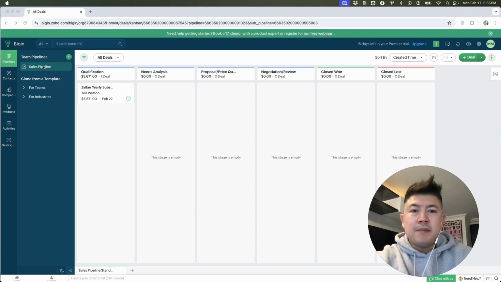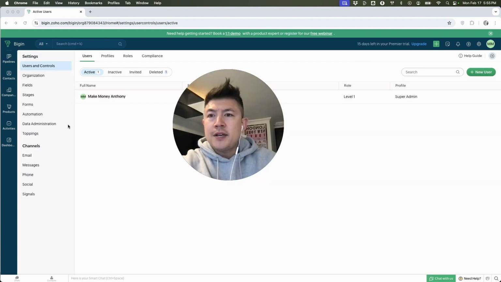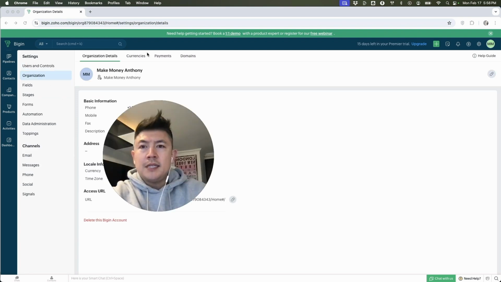I've already logged into my Bigin CRM, and this is the home screen. Here on the home screen, if you want to remove Stripe payments, what you're going to do is click on this gear icon here on the top right. Once you click there, you're going to see this gray menu here on the left, and you want to click on organization. Once you click there, you're going to see these 4 options at the top. And in order to remove your Stripe payments, click on payments.